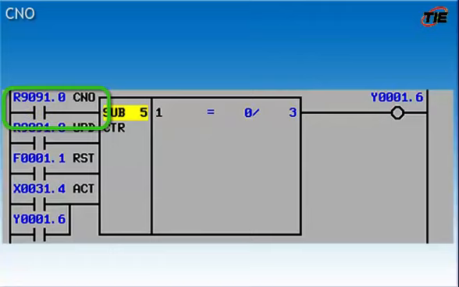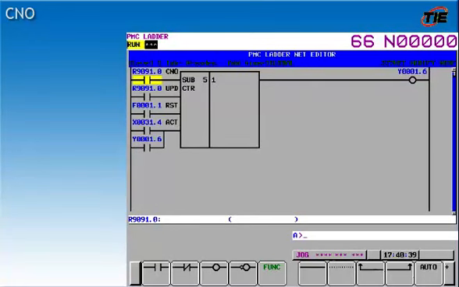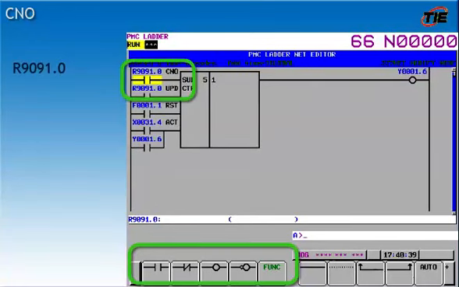This is typically set with a constant on or a constant off address. A setup such as this would produce an always on signal. I can then use the coil as a normally opened or a normally closed contact on C&O. A number of machine tool builders make use of a special address provided by Fanuc in the ladder for this purpose. This is the R9091 address. R9091 bit 0 is always off. R9091 bit 1 is always on. There are no coils for these contacts.